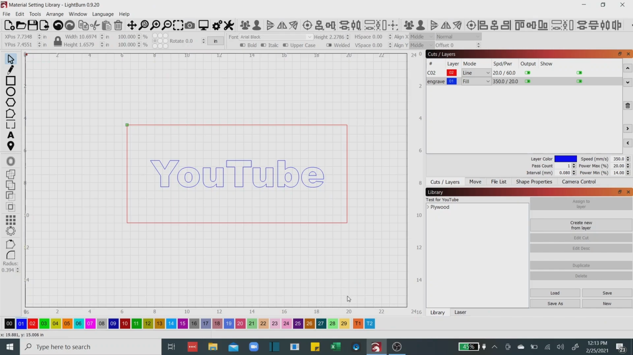Okay, let's show you how efficient this material library can be. So let's say that I came in, I generated a rectangle. That's going to be my cut line. I'm going to cut this out of, let's say, 1/4 inch Baltic birch plywood. I'm going to engrave YouTube in the middle of this little piece of wood, and you've laid that out.